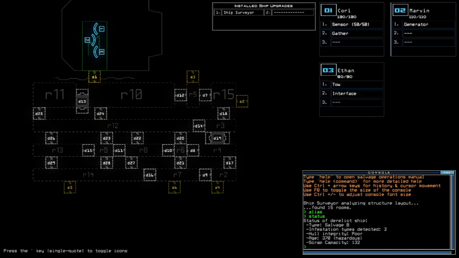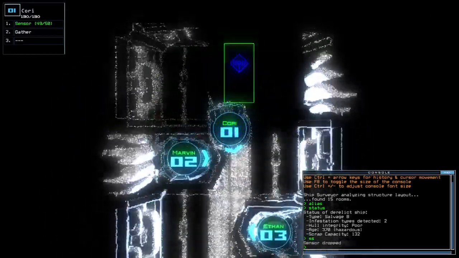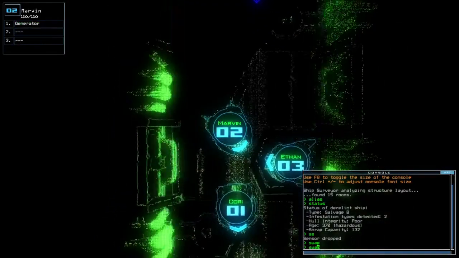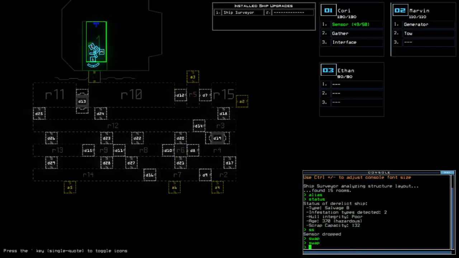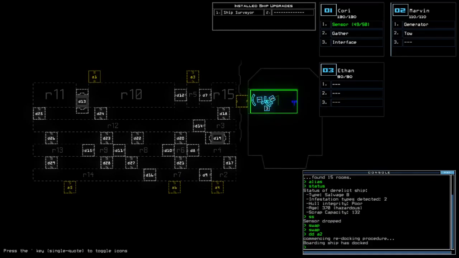Salvage HP with 2 infestation types, poor hull integrity and hazardous age, I see. Okay then. This is gonna get a little bit interesting because that means we can have so many infestation types in these areas, but in such a low distribution.